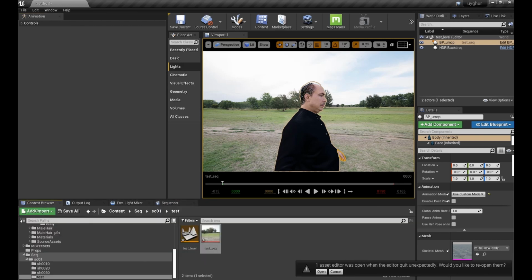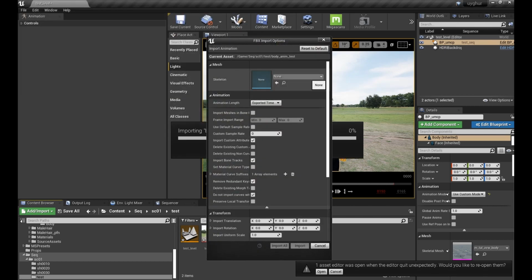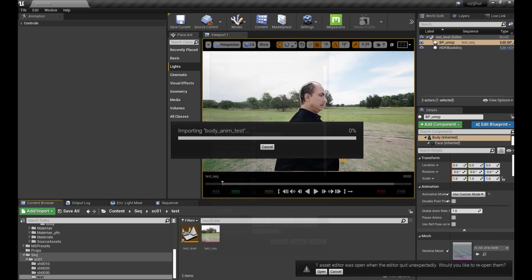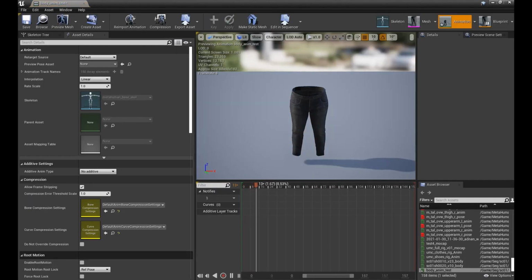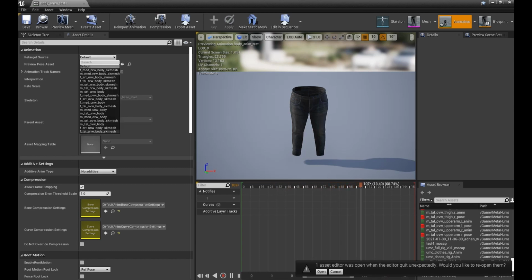So I'm going to go back to this folder, right click, import asset, grab the body animation FBX. And for the skeleton, for all Metahumans, you're going to use this Metahuman base skeleton. Just import. Double click on the animation that just imported. And we want to retarget source. We want to populate this with the skeletal mesh, the body mesh, basically. And there are several different body meshes used by Metahumans. So we have to figure out which one our current character is using and put that in here.